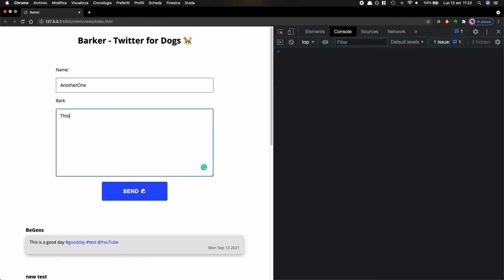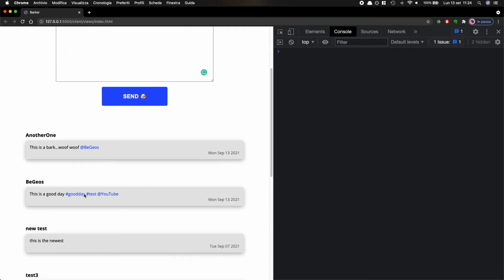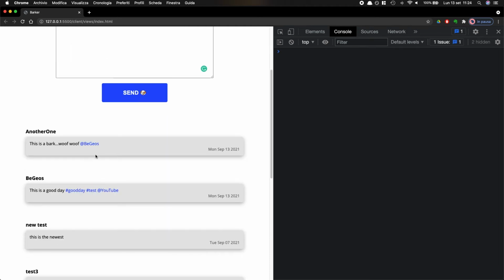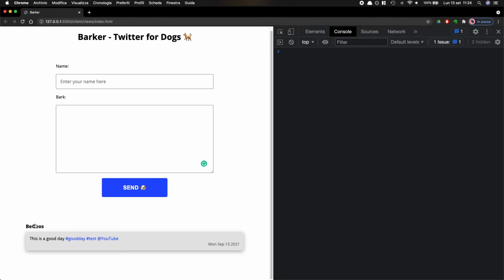This is a tweet. This is a bark. Woof, woof. And I'm going to tag somebody, BeGeos, and I'm going to send it. Perfect. So it's right here. BeGeos has been parsed correctly. And if I click this, I just received all the tweets by this author. So now they basically behave the way I want.